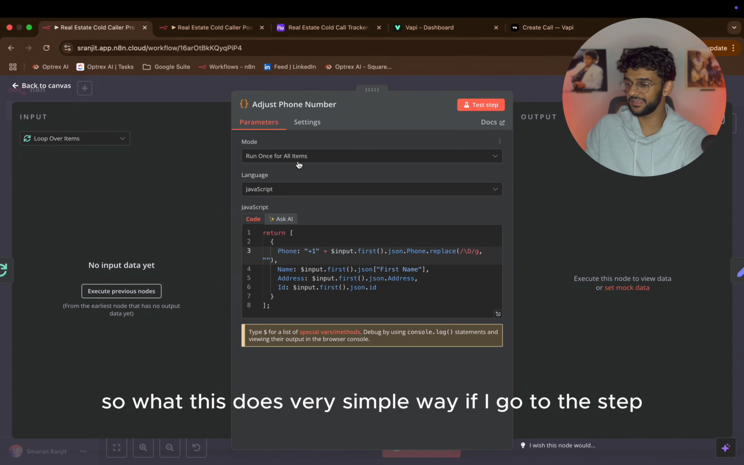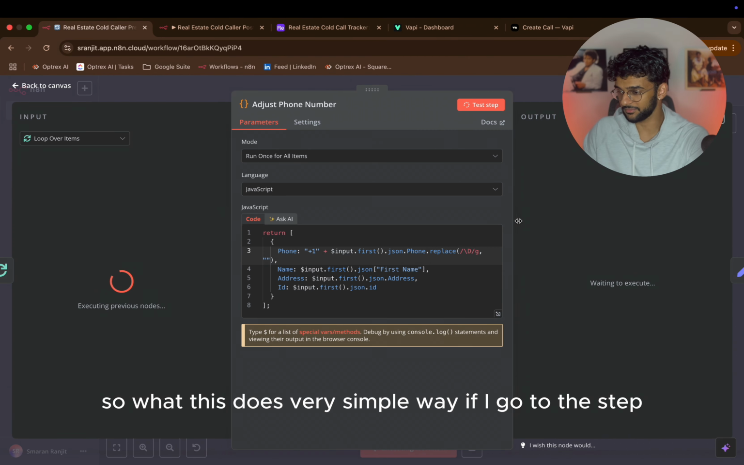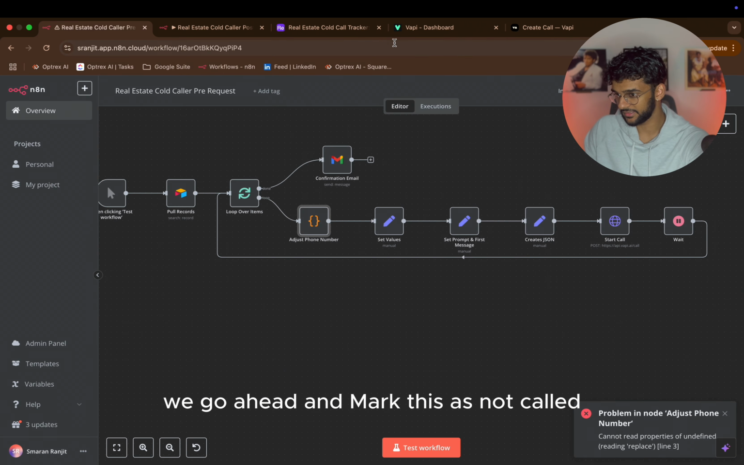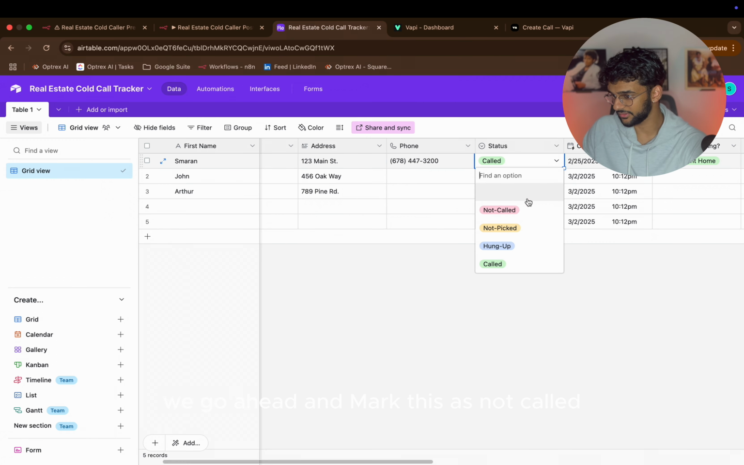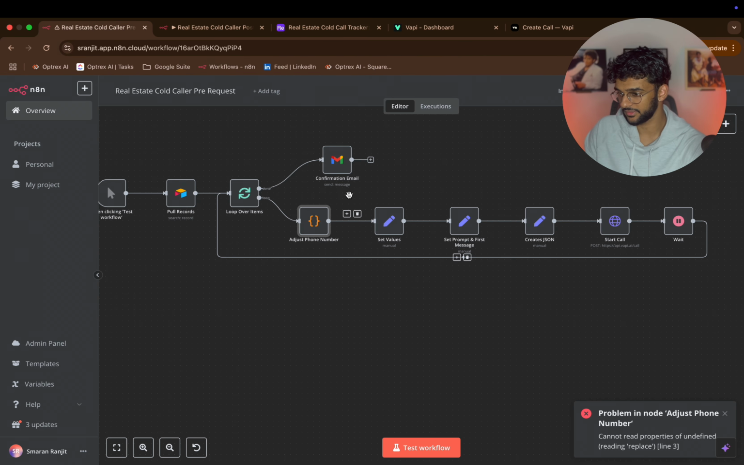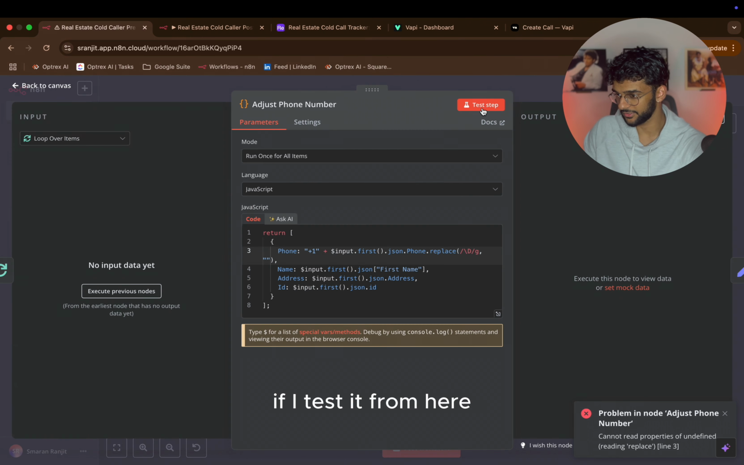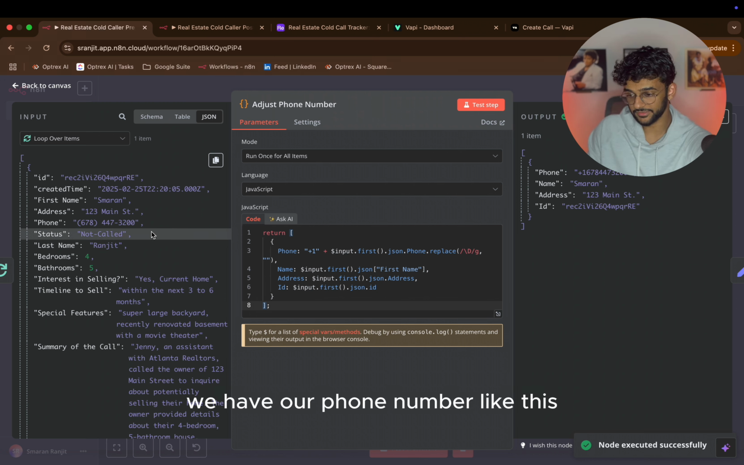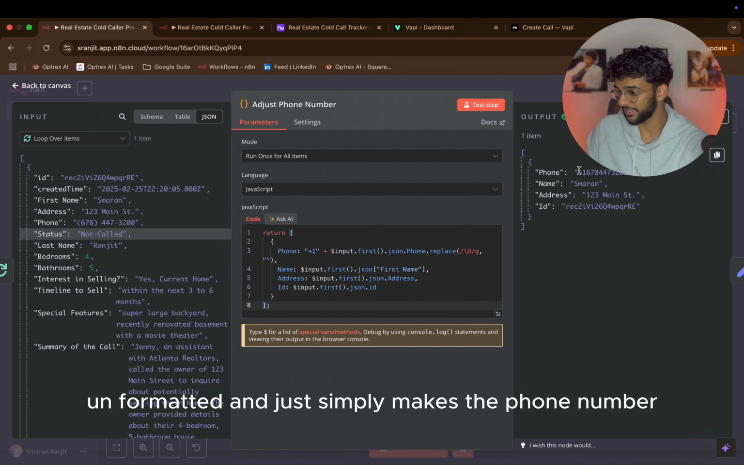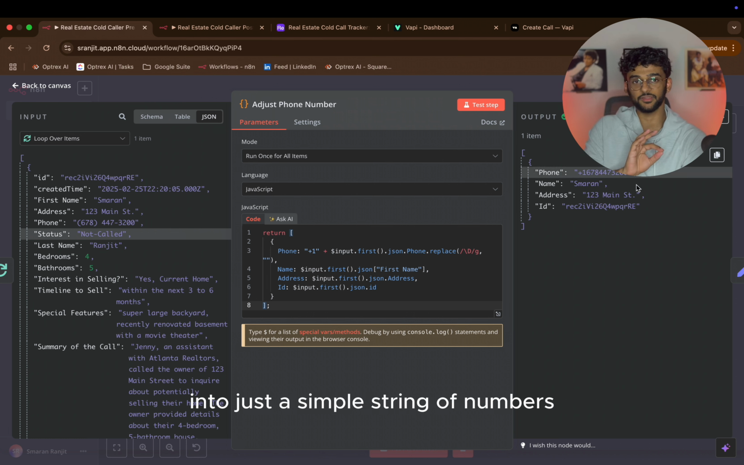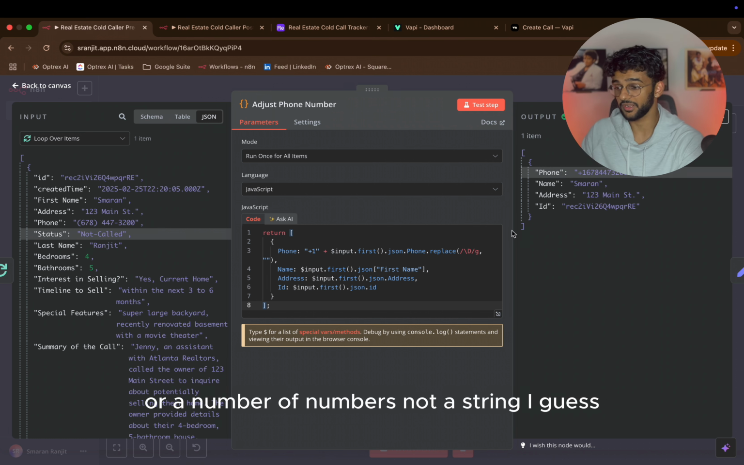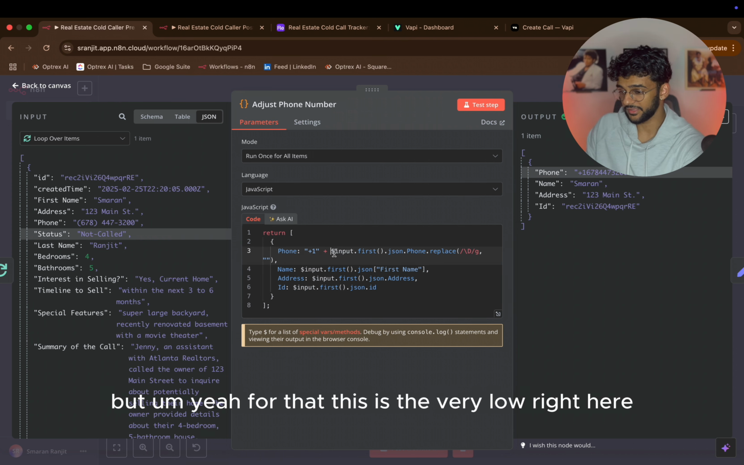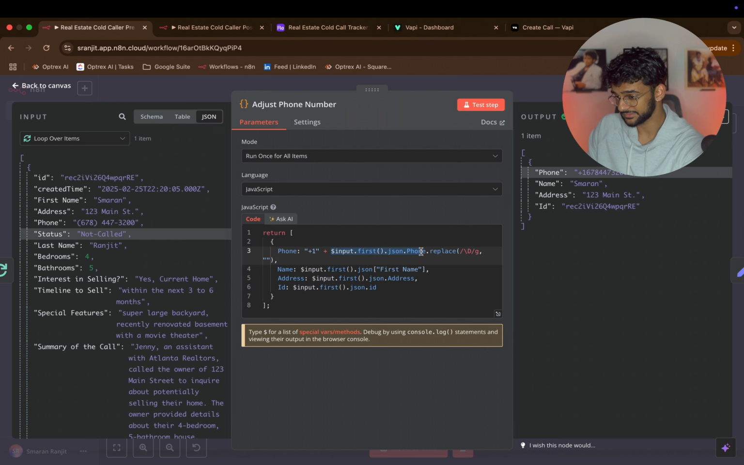So what this does, in a very simple way, if I go to the step and test it out, actually I'm gonna go ahead and mark this as not called so we can go from here. If I test it from here, we have our phone number like this, unformatted, and it simply makes the phone number into just a simple string of numbers, or a number of numbers, not a string, I guess. But yeah, for that, this is the variable right here.